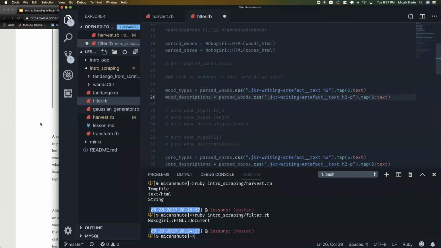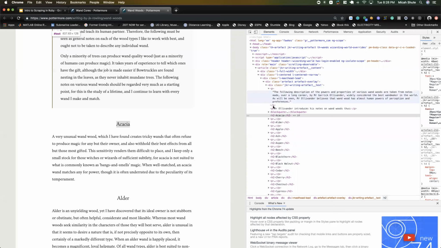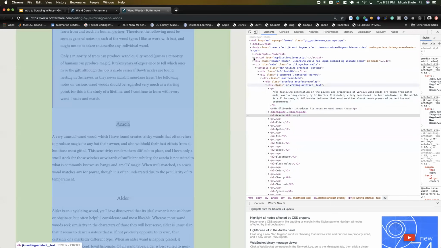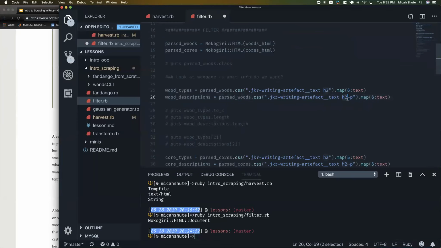Anyway, now I don't want just all P tags inside of this, right? Because I have this P tag right here. I don't really care about this. I don't care about Mr. Ollivander introduces his notes. That doesn't bother me. So what I want to do is actually get all Ps that are directly after H2s. And it turns out this little squiggly guy does it for me.